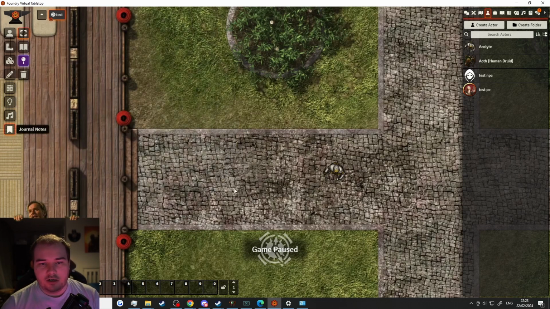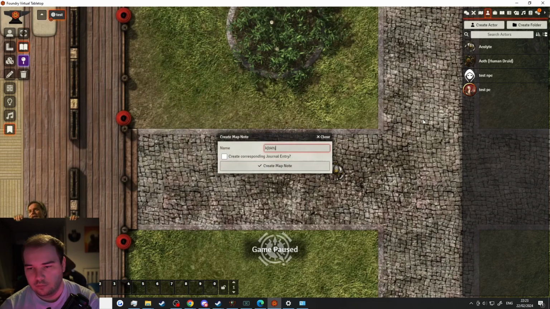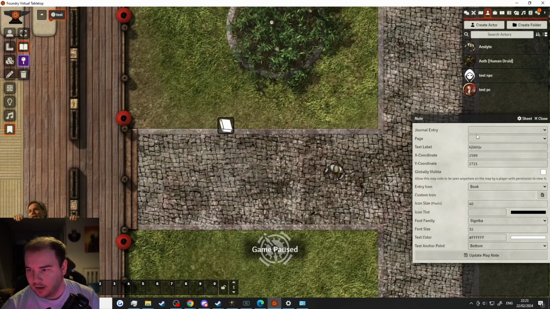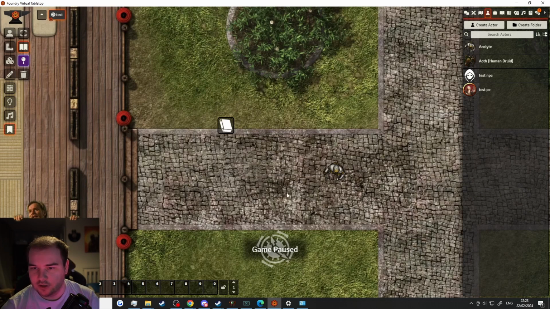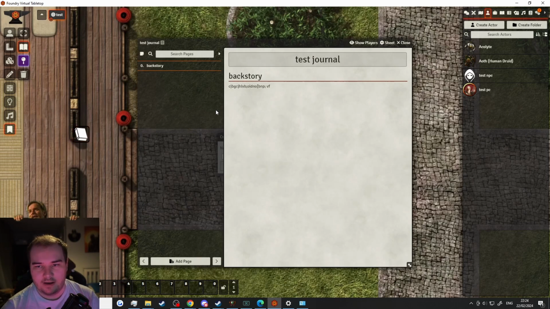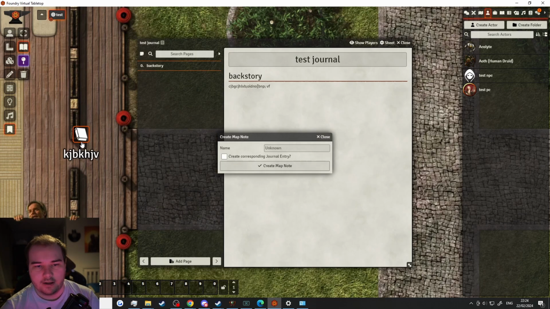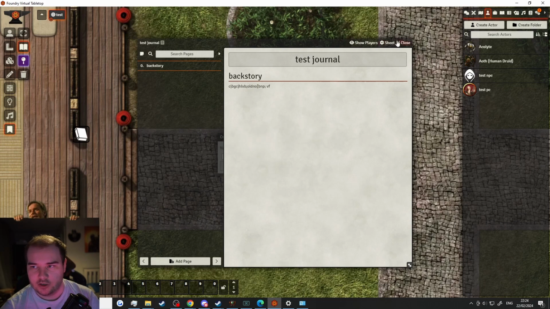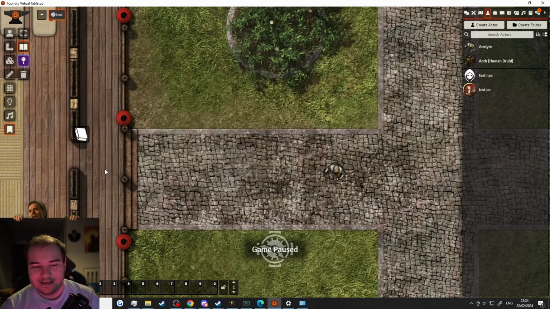And finally, journal notes. So I can add a journal note onto the map. There you go. And I can say what I want that to link to. So the test journal, say what page. I can change the symbol, etc. And there we go. That just means that if I'm like, hey, when they get to this door, I need to remind myself that there's a password or whatever. There you go. I just left click it twice and it takes me directly to that journal entry. That is the UI.